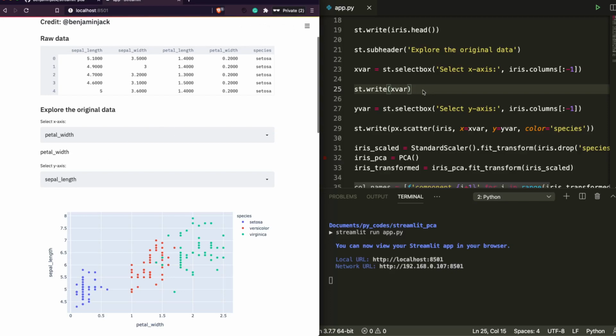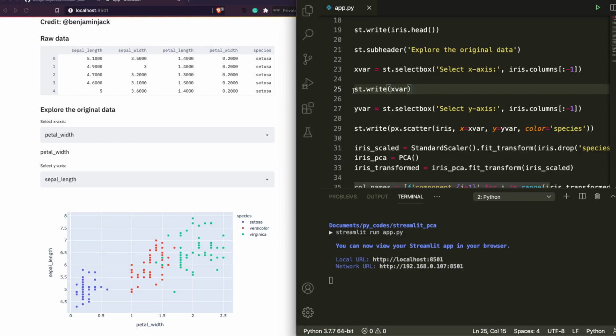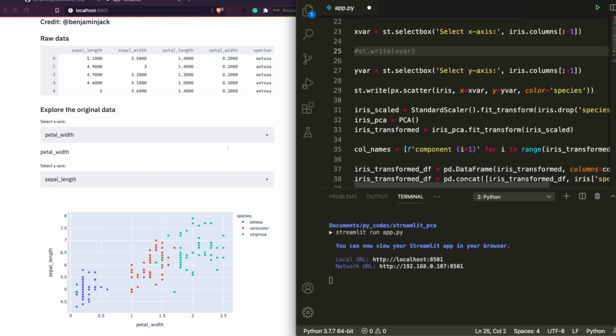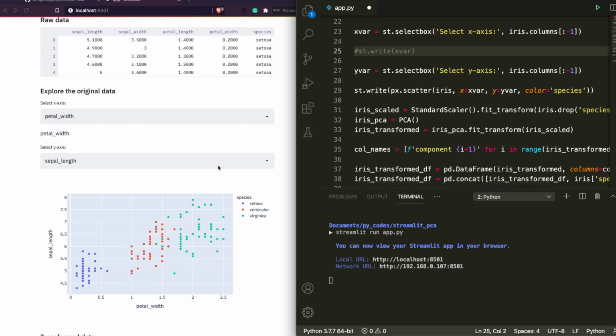So yeah, the xvar and yvar, let me just comment it. We don't want this to be there. So xvar and yvar, this is where you are getting the input. And once you do that, now you want to make the plot. The way we make a plot is very simple.